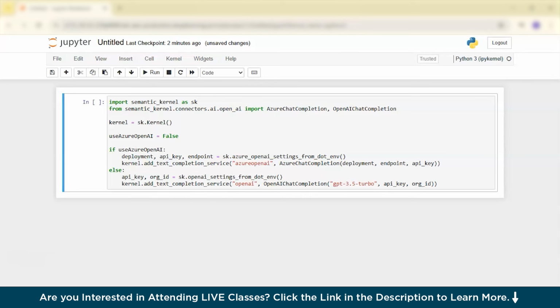These classes allow us to use AI-powered text completion, for example, chatbots, AI assistants, and automation. Then kernel = sk.Kernel(). It creates a new instance of the Semantic Kernel. Think of this as an AI brain that can be trained, given tasks, and connected to the OpenAI models.